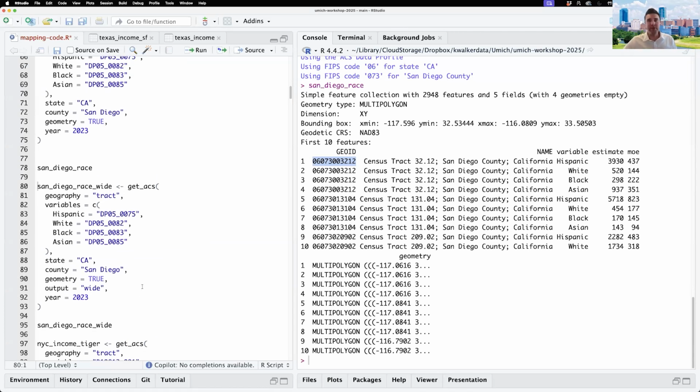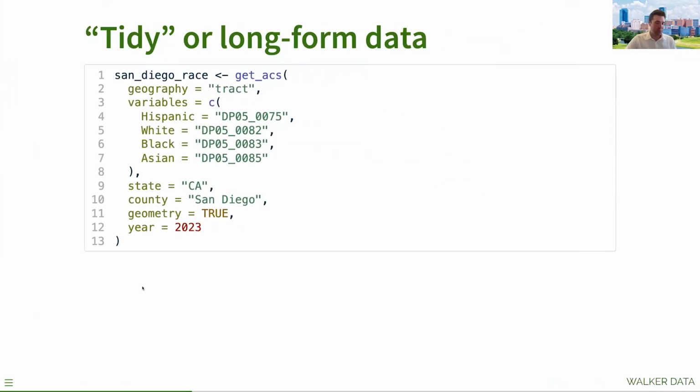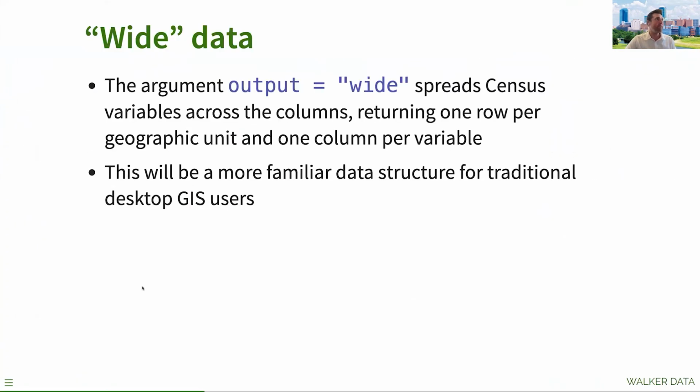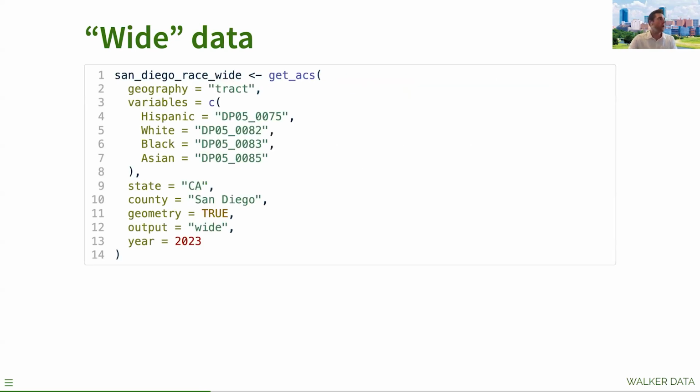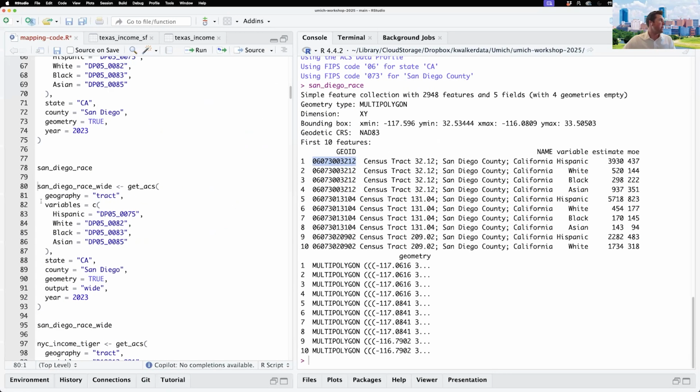And granted, for many of you, you might say, well, that's not really the data format that I want. I'm much more interested in wide form data. So the argument output equals wide, that's going to spread all your variables across the columns. And so you'll get 1 row per geographic unit, which if you're working in a traditional GIS sense is probably what you're most used to. Let's go ahead and run that code. You'll notice this output equals wide argument is the key one. And we could try that out here.